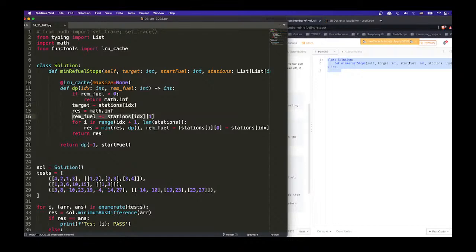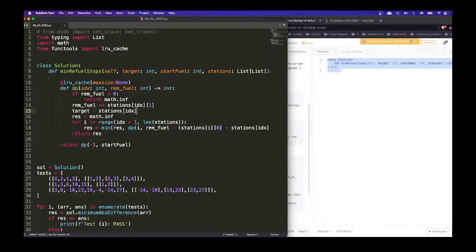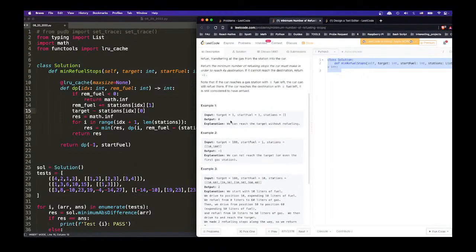Let's do the refilling first. So we refill, and then we say target minus station index 0. That's the amount of distance I have to go. Then I say, you know what? Let's put the target inside, right? Like, why not? I can put the target inside.